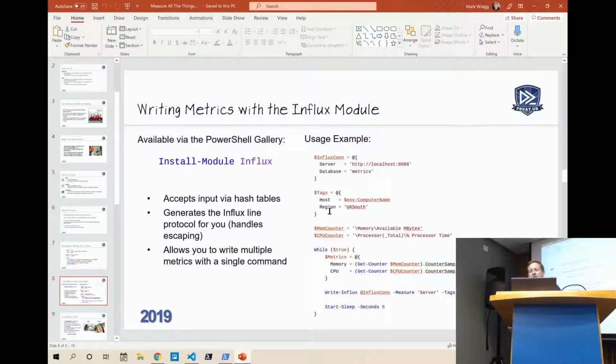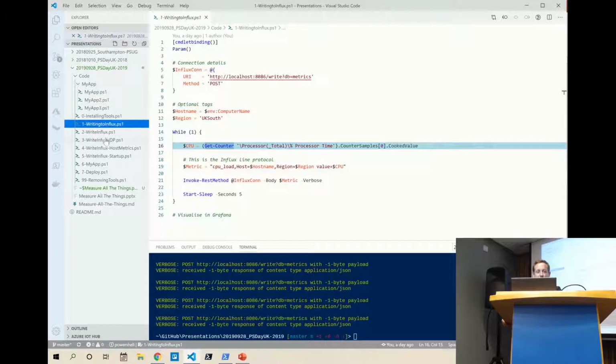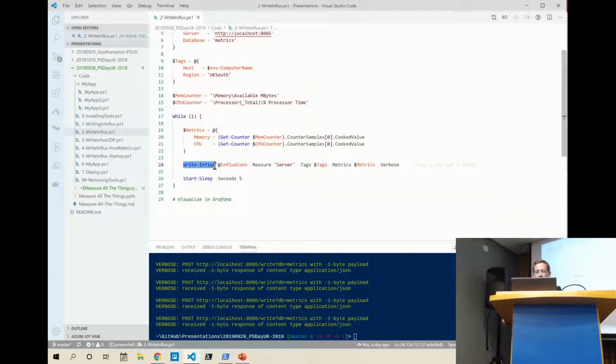It takes a bit of the weight out of generating that line protocol for you. You have this Write-Influx commandlet, and then you've got your measure, which is a name for the measure that you're recording. Tags are optional, but if you're sending some tags in, you just need a hash table of your tags. And if you're sending one or more metrics in, just send a hash table of metrics. So with this example, I'm now going to write both CPU and memory from the performance counters, but now using my Write-Influx commandlet.